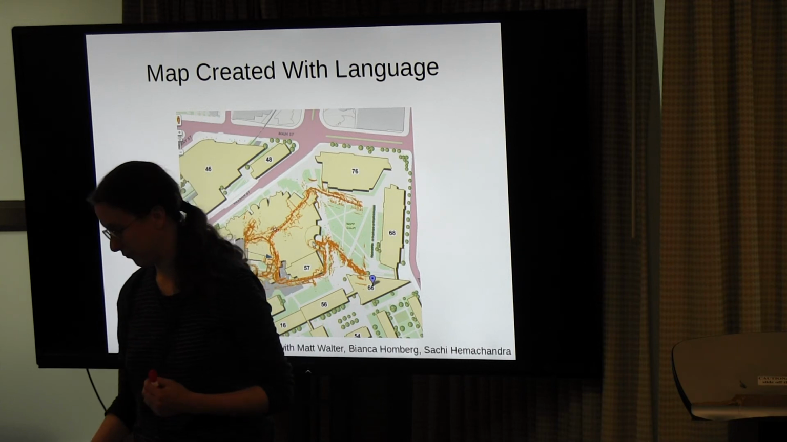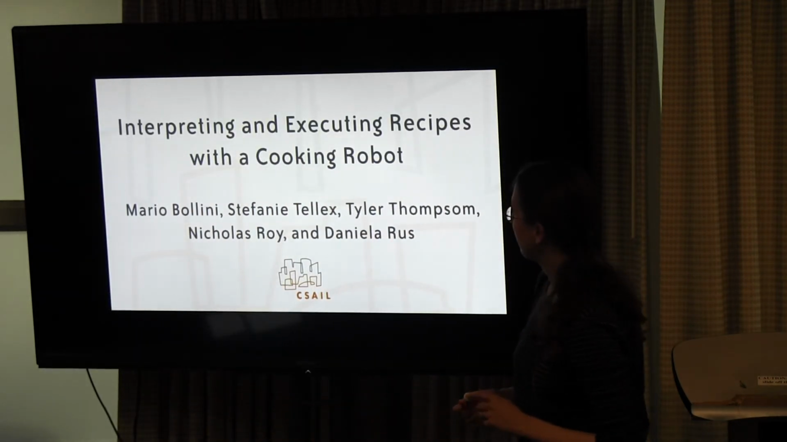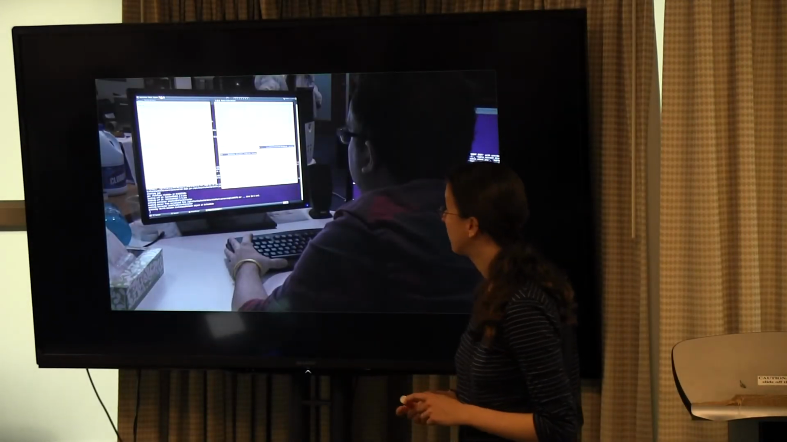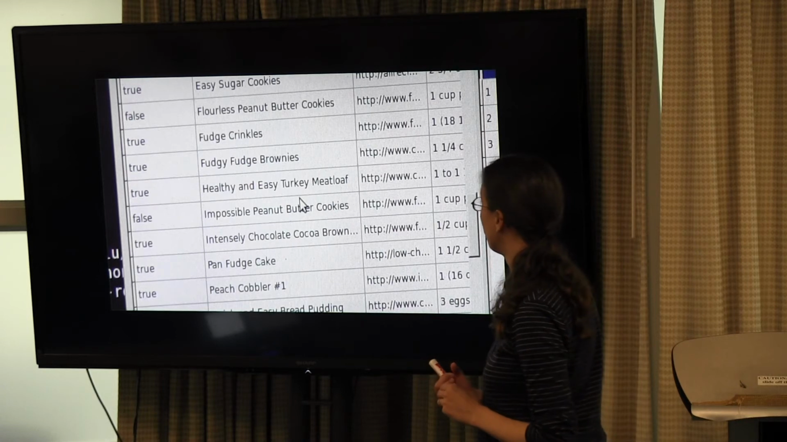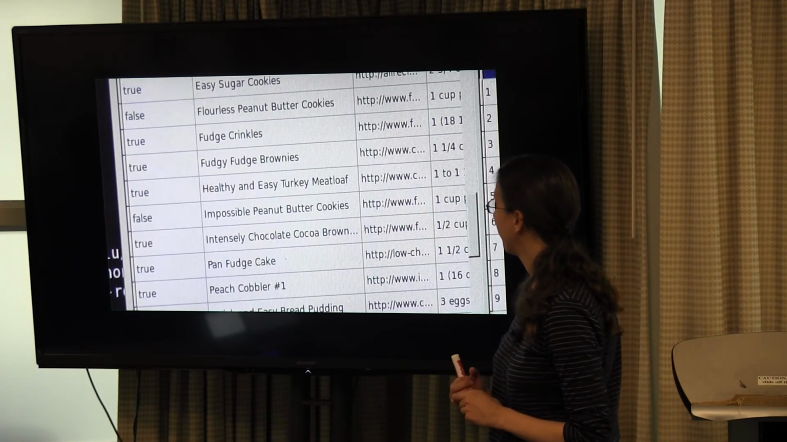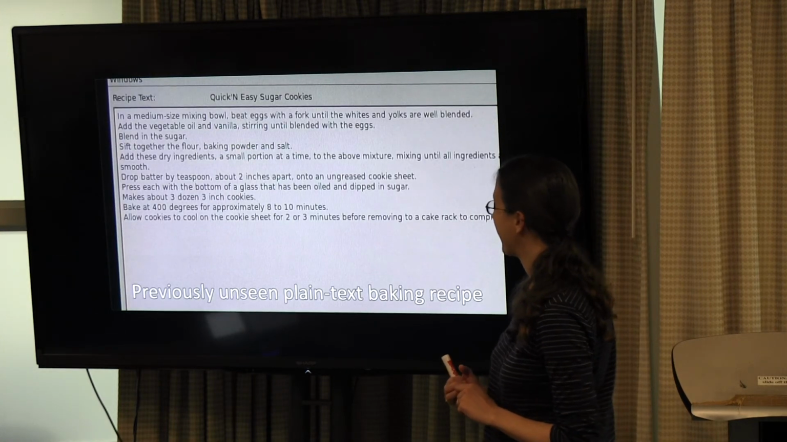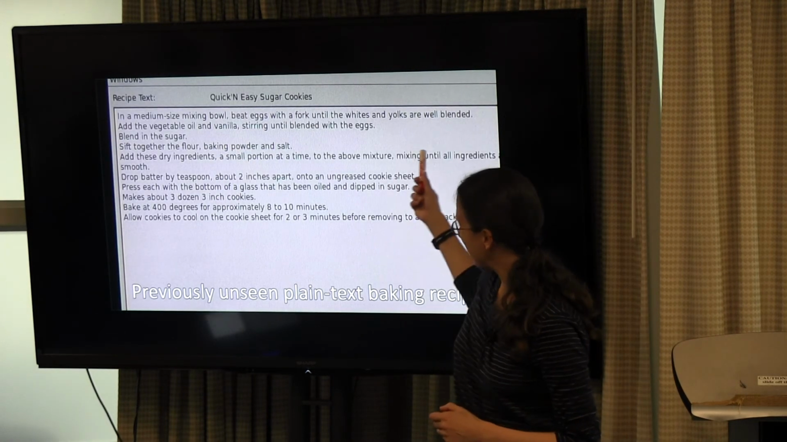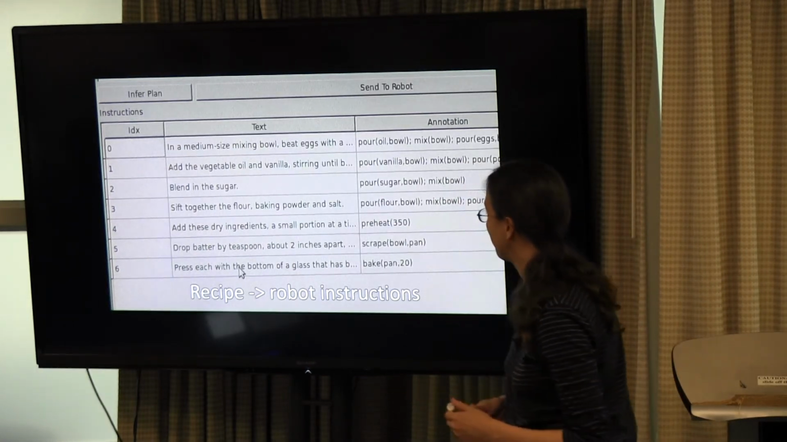I just wanted to finish maybe by showing you this video, because it does help a lot of the work that's going on in my lab now. This is making a robot that follows recipes. It's going to make quick and easy sugar cookies. We downloaded this recipe from the internet, and we feed it into our system.